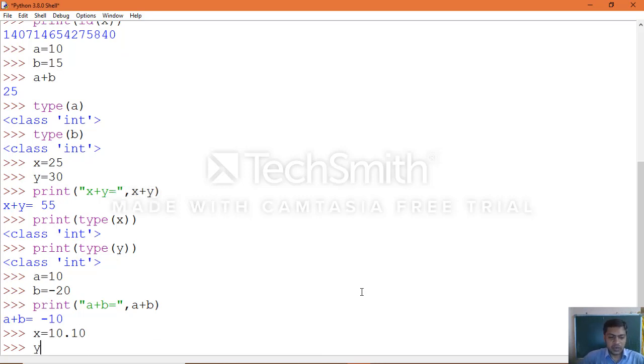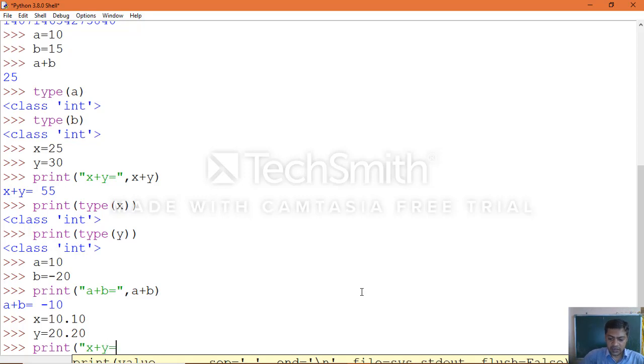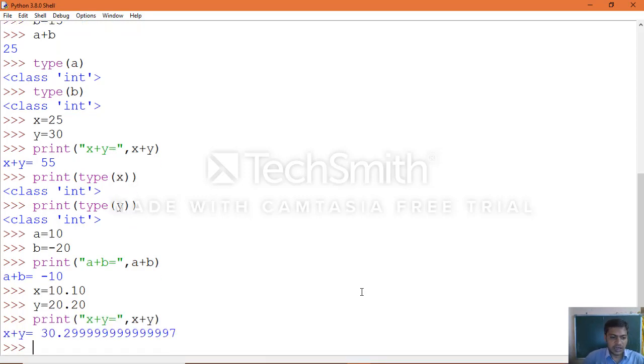Now x equal to 10.10 and y equal to 20.20, a floating point value, float value, decimal value, precision value, which we call it. Now calculate the addition. Print x plus y equal to, comma, after the quotation mark. This is the formula which works. Okay, now check these variables.